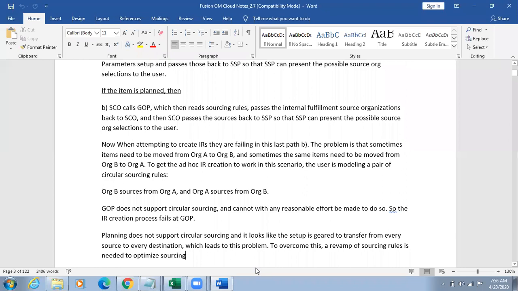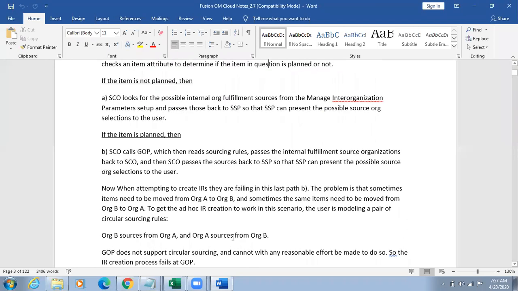Is it clear, or do you want me to read the other paragraphs also? Clear for planned and non-planned? Yes, Krishna. Okay, in case of not planned item, the system will identify the source organization from the interorganization parameters. In case of planned item, it will identify from the sourcing, for which GOP will be involved.